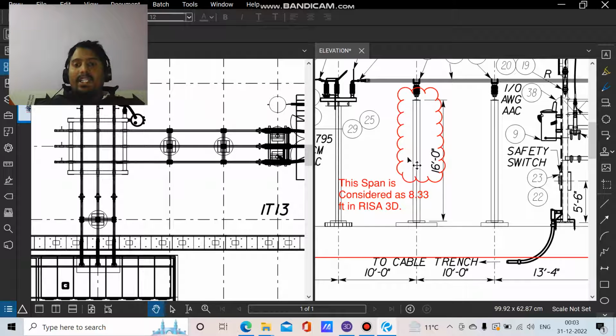Hope you have understood something about rigid bus analysis from this video, like at least why the rigid bus analysis is required in a substation design, and later on we can go in depth into the actual structural design of the rigid bus and the bus support structures.